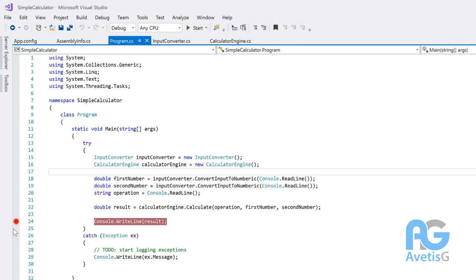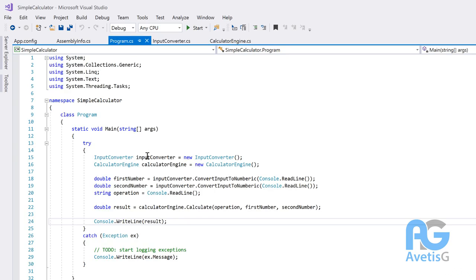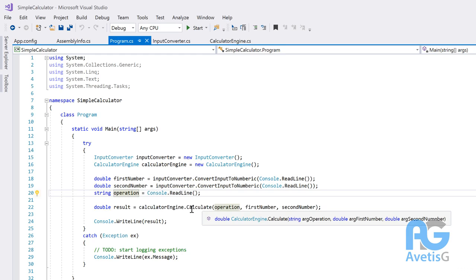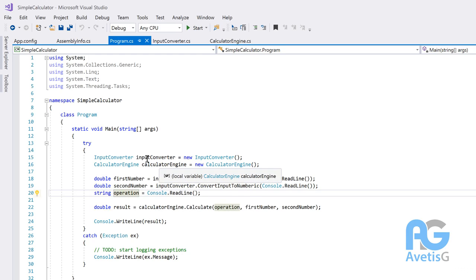And you see that here in our convert input to numeric, so let me just go to program. Here, remember, we had our way in which we get the inputs, and then we have this input converter that converts the inputs into integers, or in this case, doubles. So we're converting it from a string to a double. And then we get the operation and we perform the operation using the calculator engine. You're familiar with all this. We went over all this.